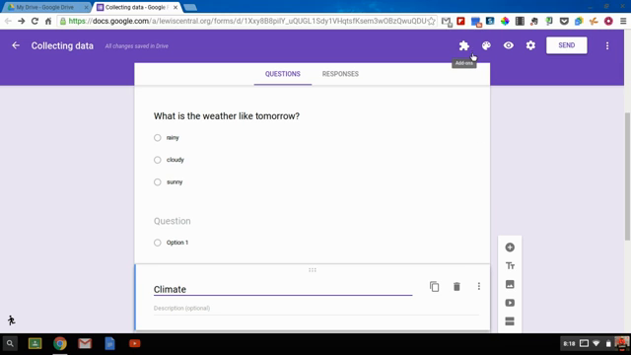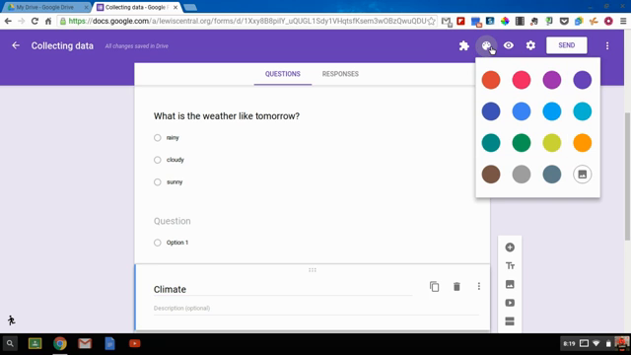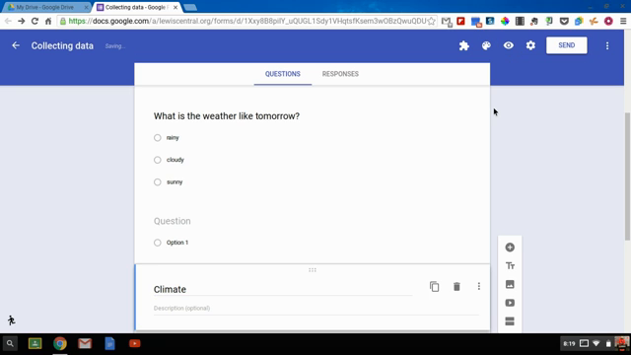A couple things. There's a couple add-ons for collecting data. I'm not going to go into those right now, but they do allow you to limit how many people can choose certain things or set it up so that the form is only available for a certain amount of time. Next one, the color palette. You can quickly change the background color of your form.